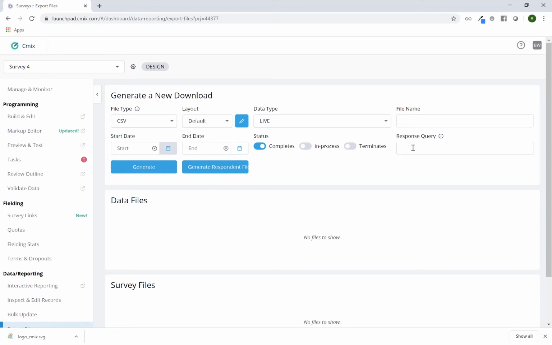Then the response query option is another optional one. This will allow you to use our formula syntax to be able to filter your data file that you want to export. So as a very rudimentary example, let's say you have a gender question, punch 1 is male, punch 2 is female. If you only want to include in your data file all the folks that are males, and let's say that's Q1, you can go in here and say Q1 equals 1. So if Q1 does not equal 1, those folks are going to be filtered out of that data file. Again, not required, just an additional filter if you're looking to do so.